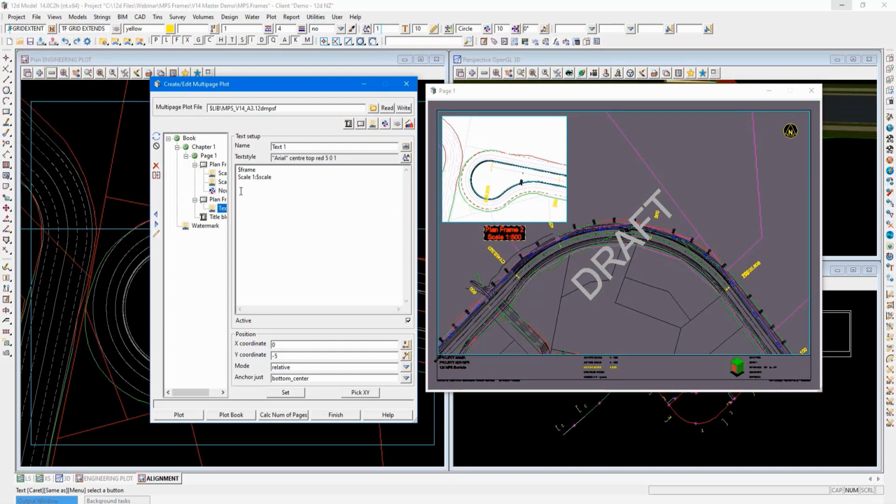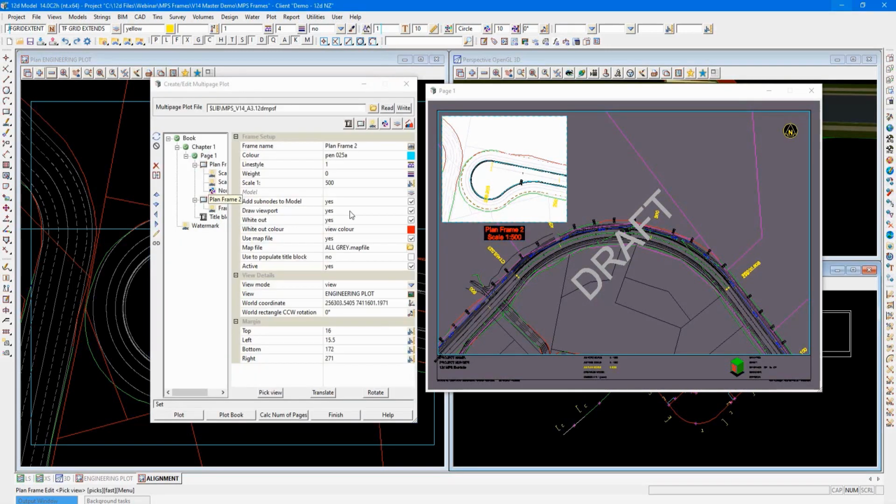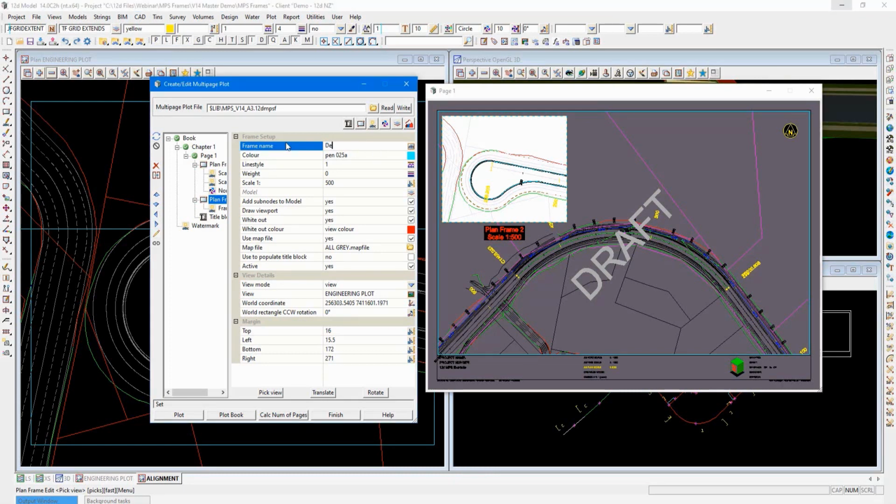When it comes to subnodes, you can have those named something that's actually meaningful, so anybody that's picking up the MPS file can navigate around that easier. I might call this frame title. If I hit set on that, you'll see that that will change the name of that inside the actual MPS file. And when it comes to plan frame 2, which is automatically being populated in this text subnode here, if I change the name of the frame, I'll call this detail inset. And as soon as I hit enter, that will go and populate that automatic node text.